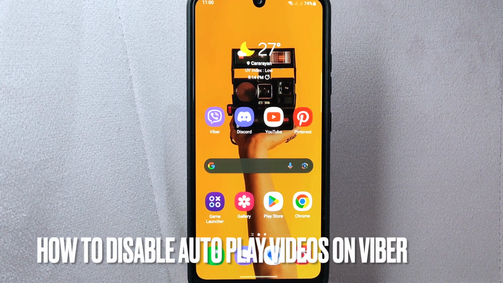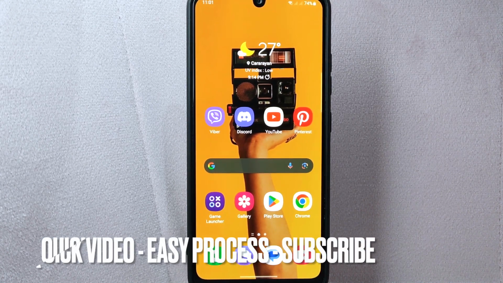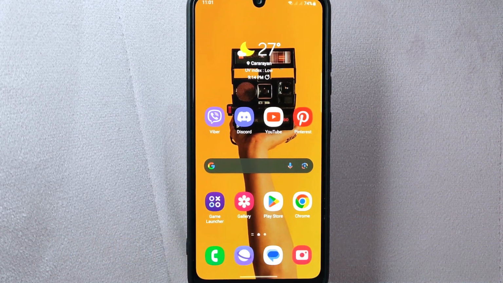Today we're talking about how to restrict data usage on Viber. Maybe you are concerned about your data usage while using Viber and you want to find ways to limit it. So today I'm going to show you how to restrict data usage on Viber.